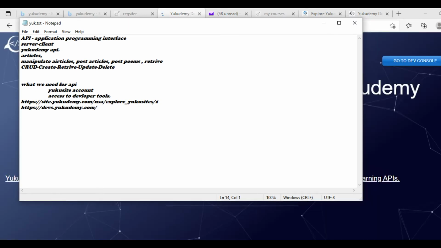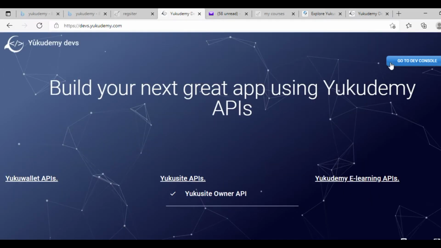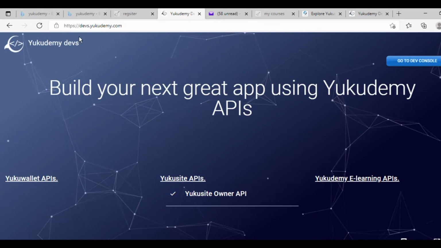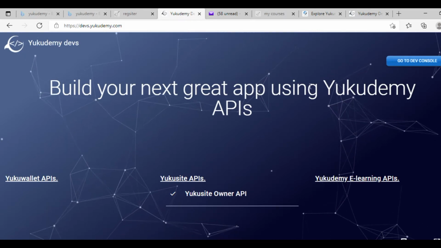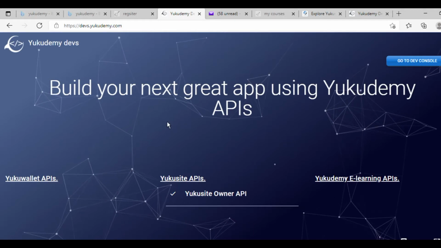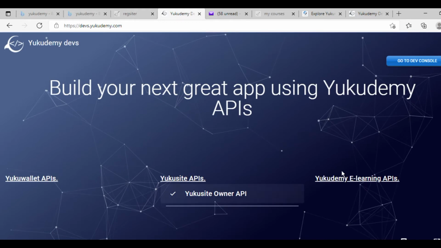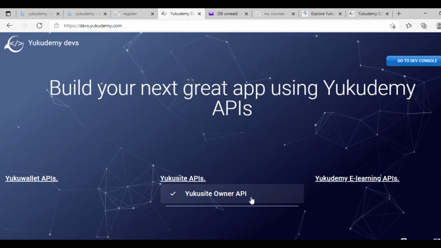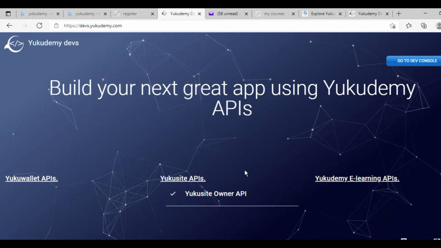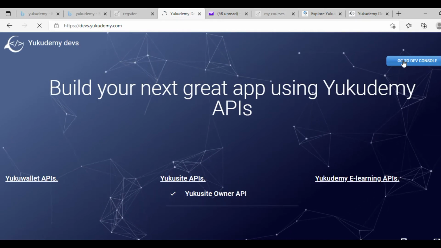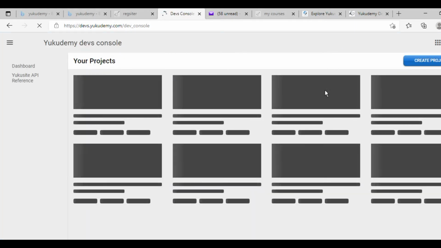Now we save our notepad. It's good to work while you are saving. So you see, this is where we are. Yukodemy devs. Devs means developers. Build your next great apps using the Yukodemy API. There's the wallet API, there's the Yukusite API, there's the Yukodemy learning API, but for today I'm working on the Yukusite API. So I'll go to the dev console. This console is where you work; it's the workspace of your API.